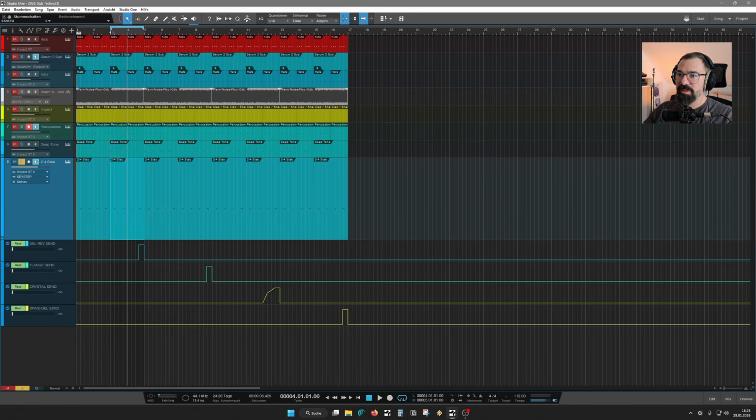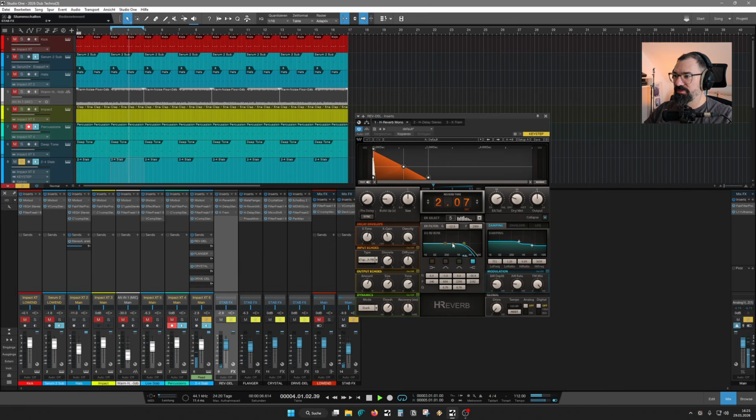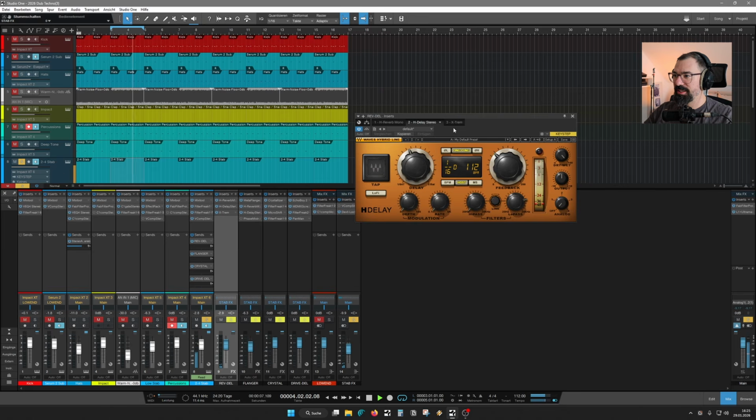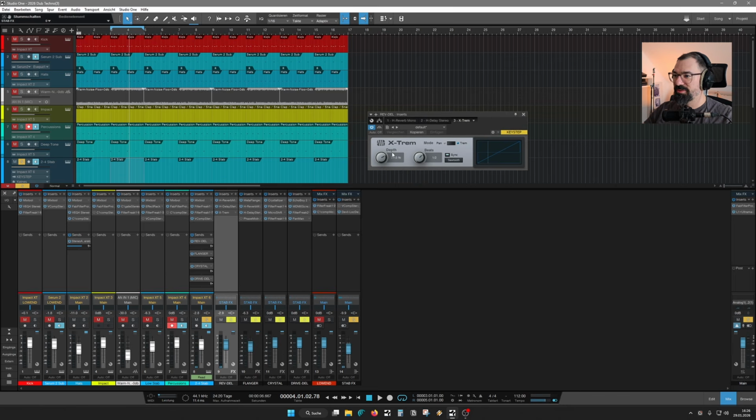So let's put them in a loop here. And what's happening here is we have this reverb followed by a delay and the budget version of a sidechaining effect. This is just a tremolo, which gives this ramping sound effect, this ducking.